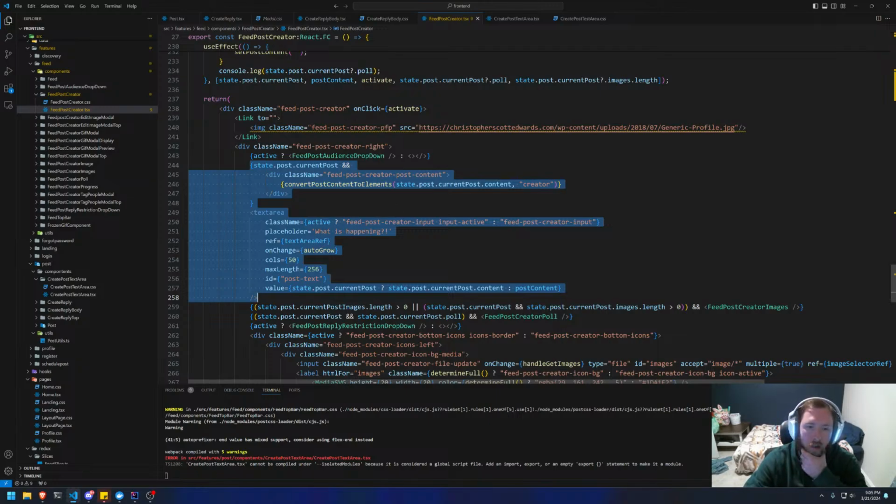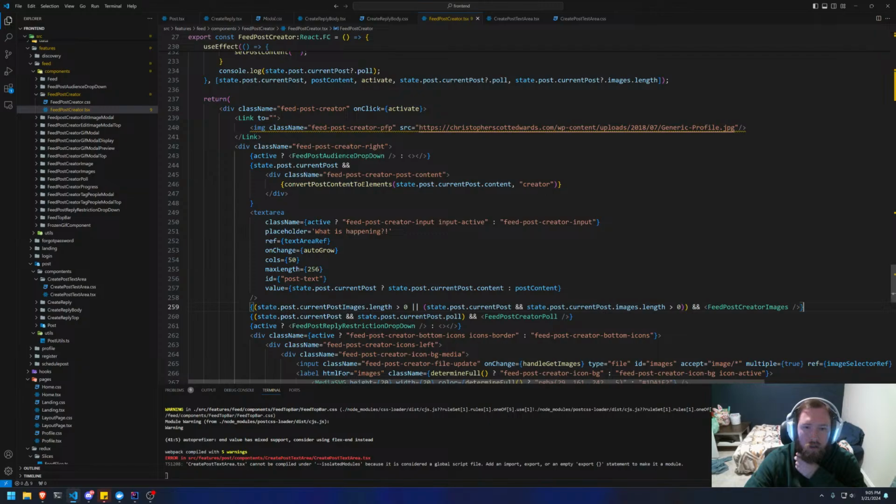Actually, this will be fine. We can just recreate this. This isn't gonna hurt anything. And pull will also not hurt anything because we're just gonna show something depending on whether or not there's images or whatnot, so that's fine.